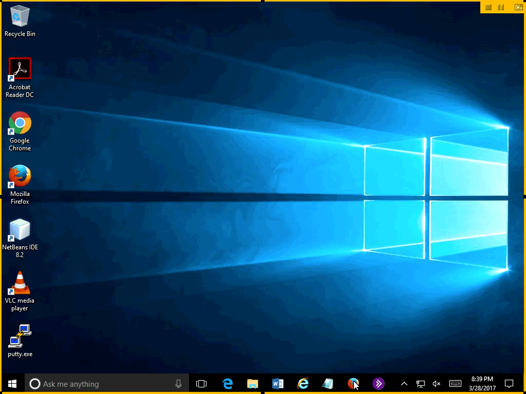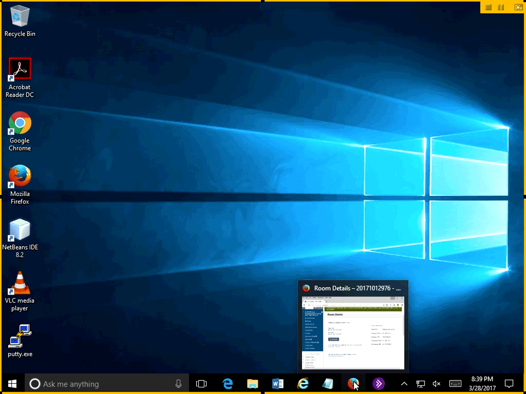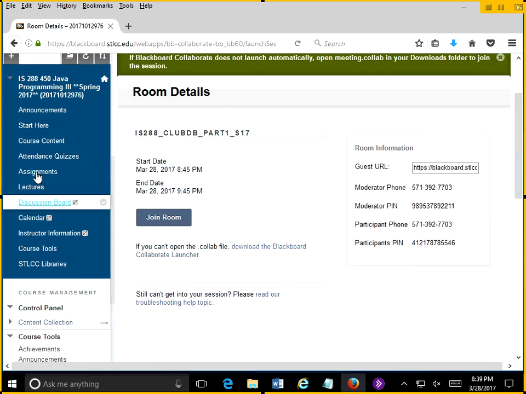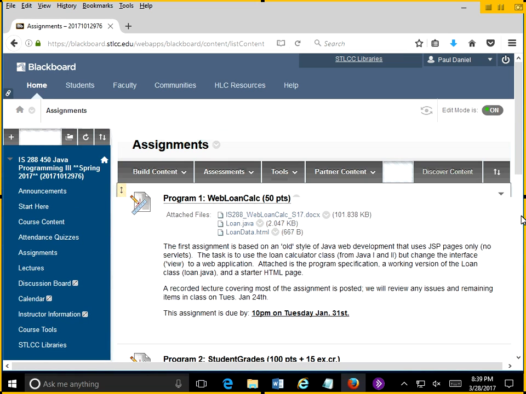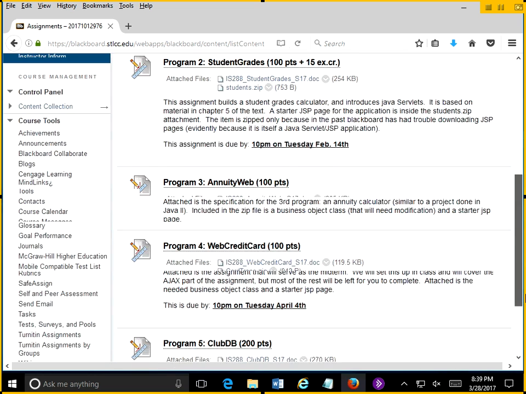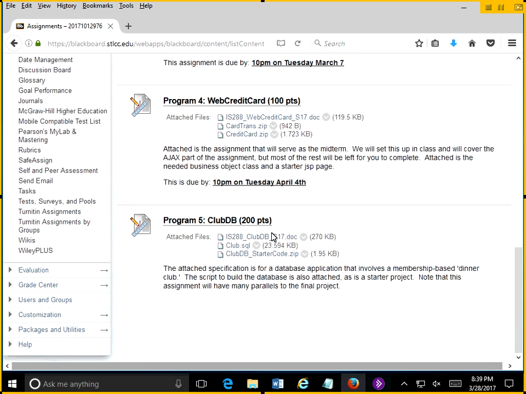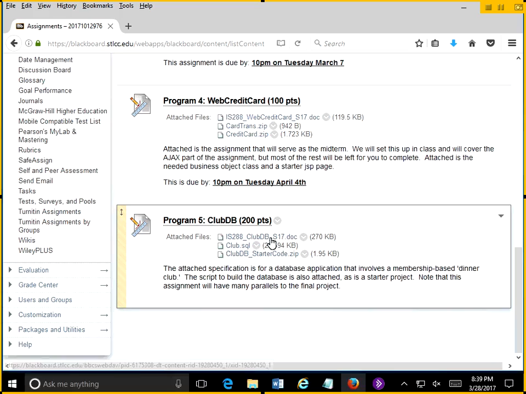All right. So the assignment that we begin tonight is a little database assignment called ClubDB. It's going to have several pieces to it, so I'm actually making it worth a bit more than previous assignments.